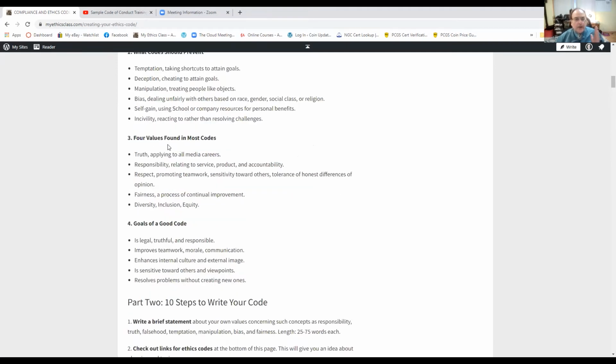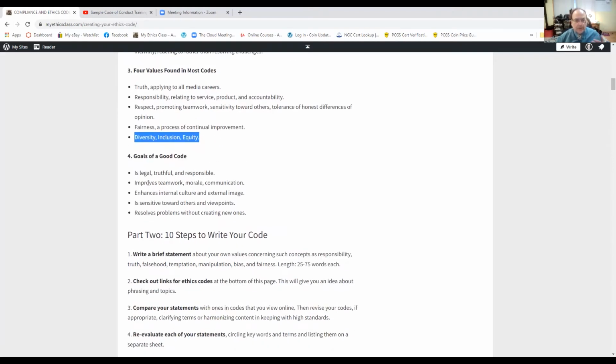Four values found in most codes: truth, responsibility, respect, fairness, and diversity. So this should be 5. This was just added in the past year as I reviewed all of those codes once more. Goals of a good code: is it legal, truthful, responsible? Does it improve teamwork, morale, communication? Ask yourself these things as you're coming up with your own codes.